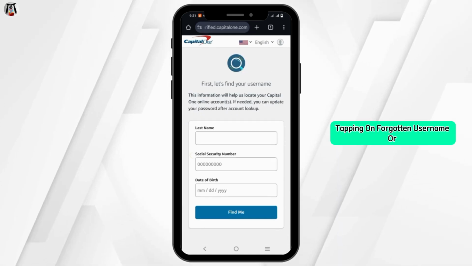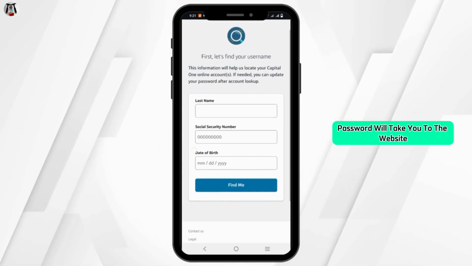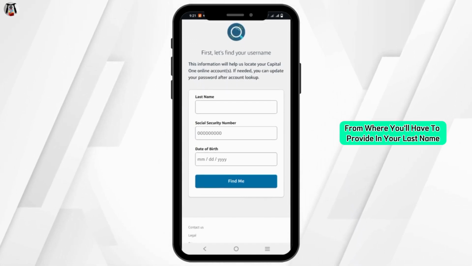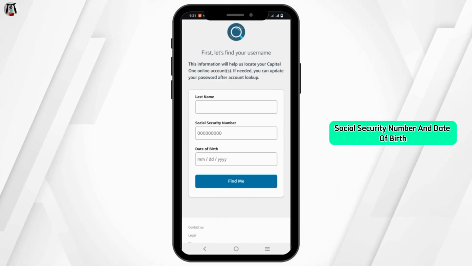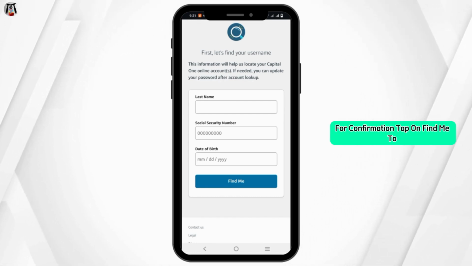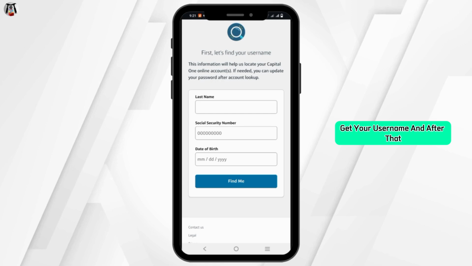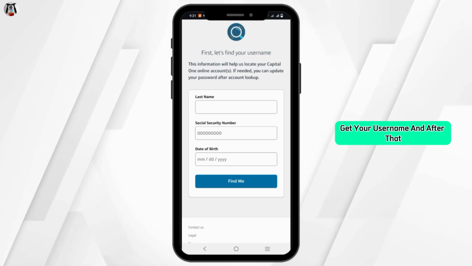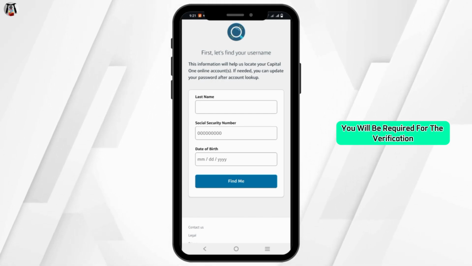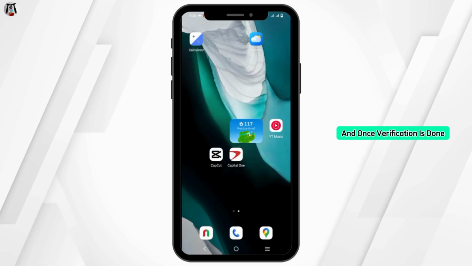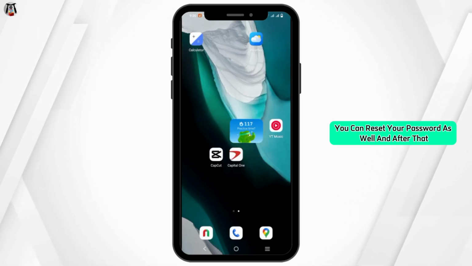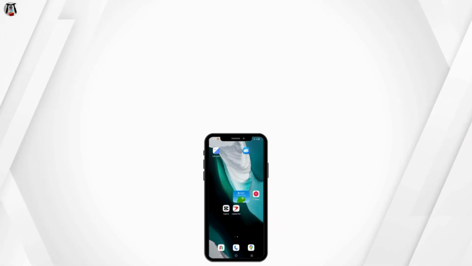Tapping on forgotten username or password will take you to the website, from where you'll have to provide your last name, social security number, and date of birth for confirmation. Tap on Find Me to get your username, and after that, you will be required to do the verification. And once verification is done, you can reset your password as well. And after that, you can use it to log in to the application.